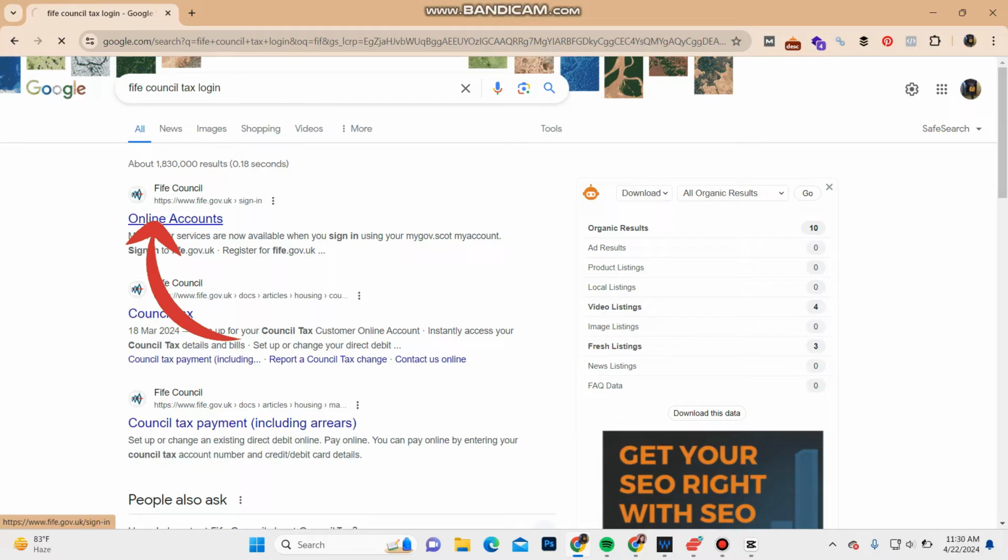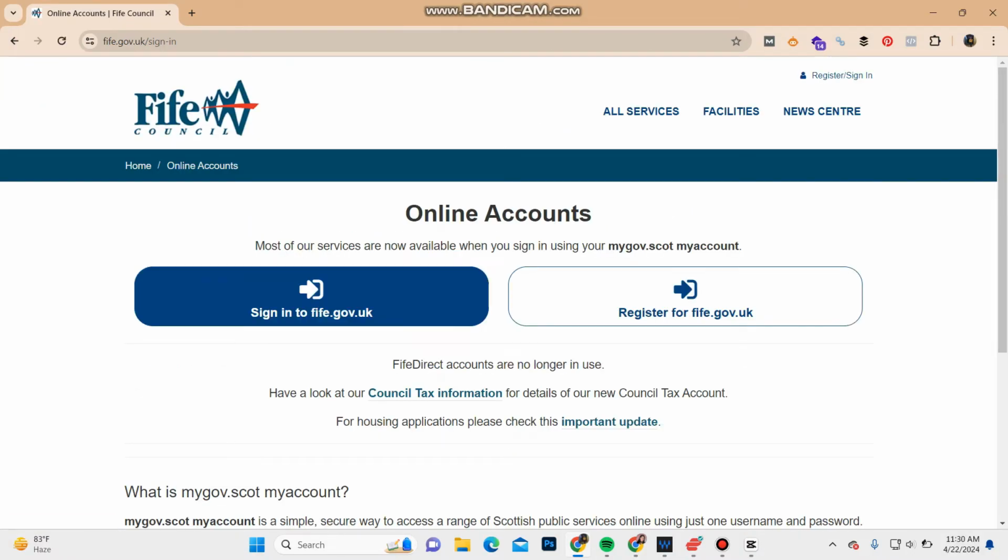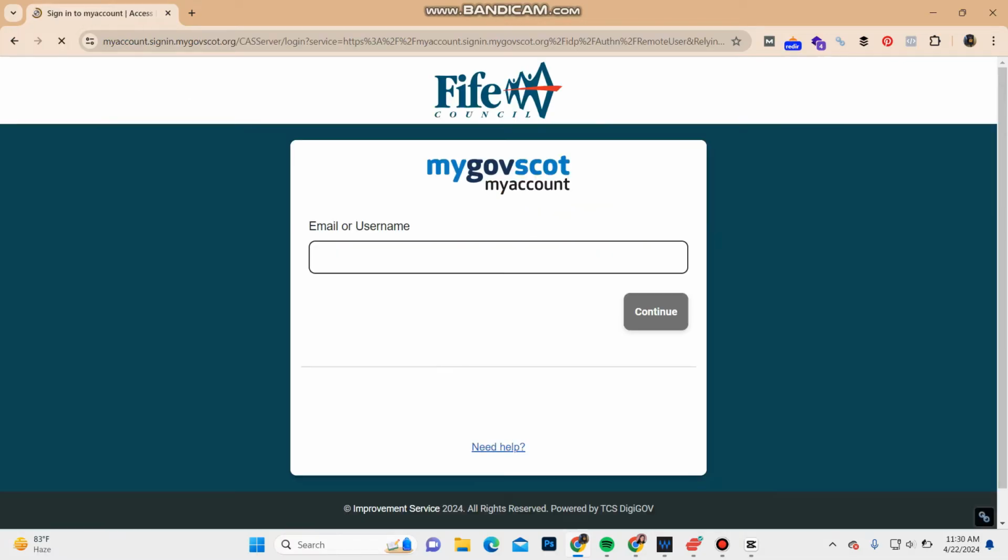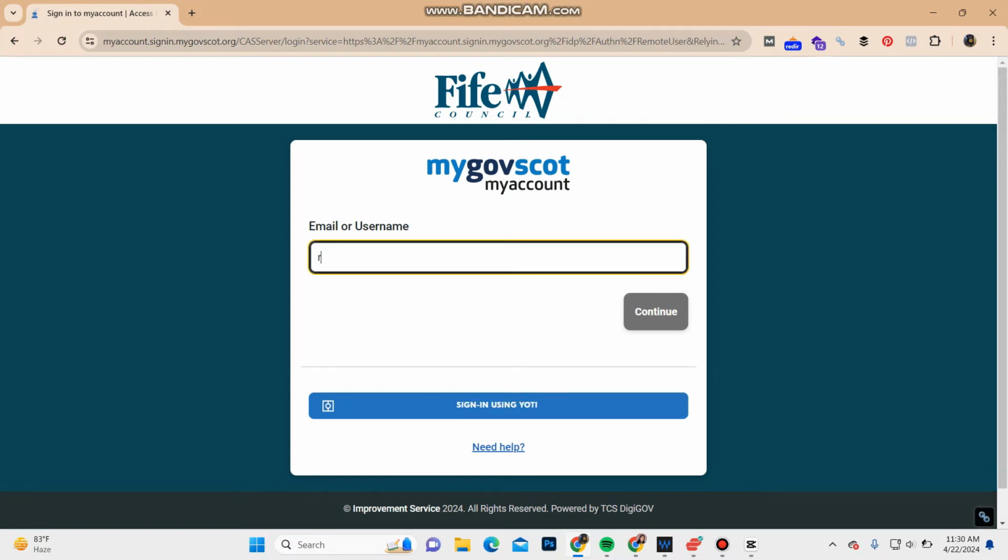Click on the link. It will take you to the official website, and in this interface you can see here sign in to fife.gov.uk. Click on the button. It will take you to the login portal of Fife Council, and over here it asks for your email or username. Enter your email address.